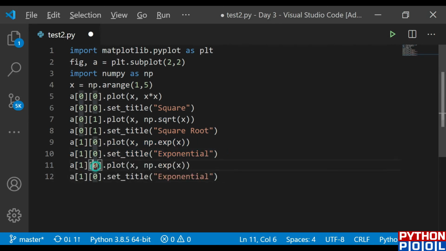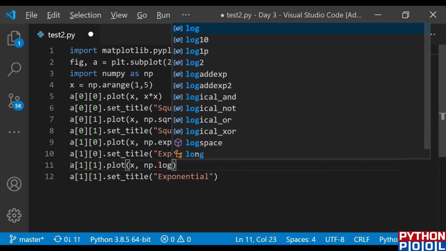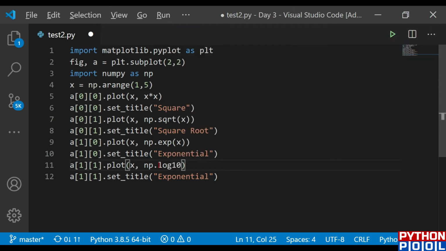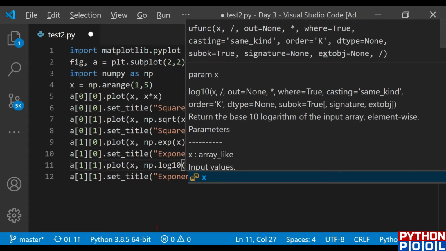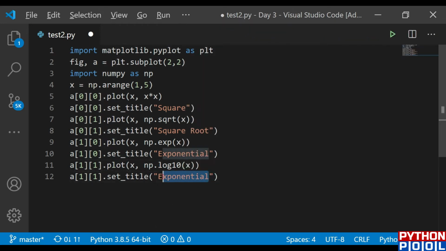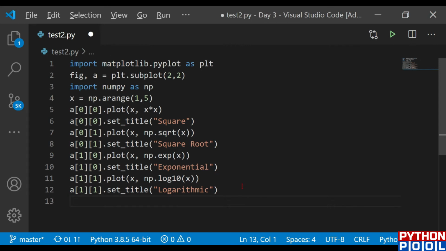Now it is finally for the 1 1 position. 1 and 1. Now we are done with the square, we are done with the square root, we are done with the exponential. Let's go for the logarithmic function. Logarithmic with base 10. So let's call the log10 function here. Log10 of what? Log10 of x. Okay, and let's set the title as logarithmic. Let's hit save and let's call the show function, so it would show our graph.